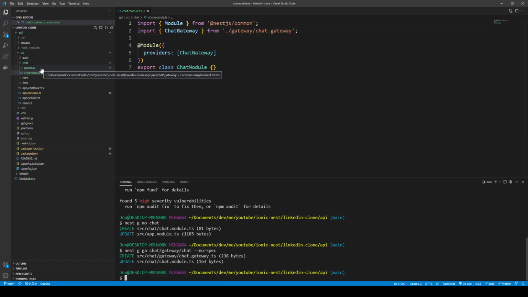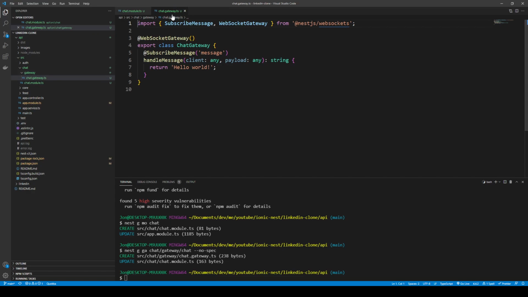Let's see what that's given us. It's added it to the chat module for us, for one thing. If we open it up, we get this class here, and it has this WebSocket gateway annotation, and it comes with this subscribe message, and it also comes with this handle message.